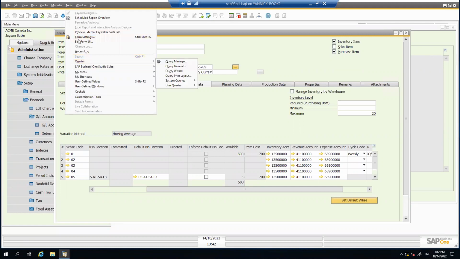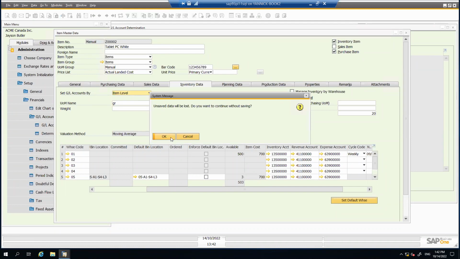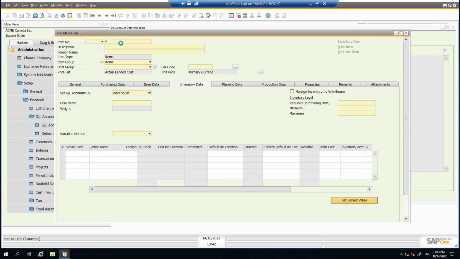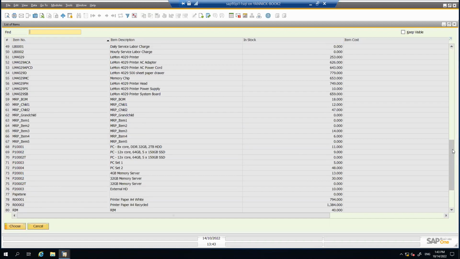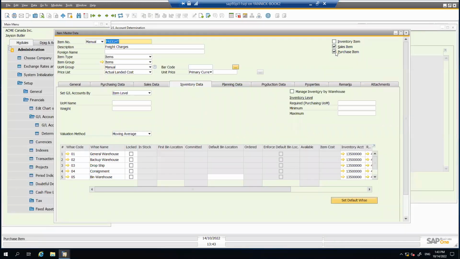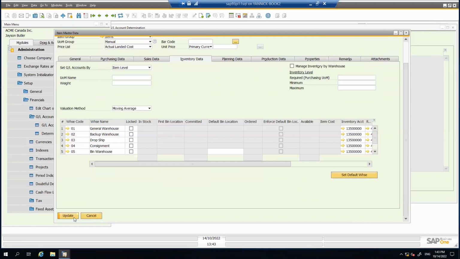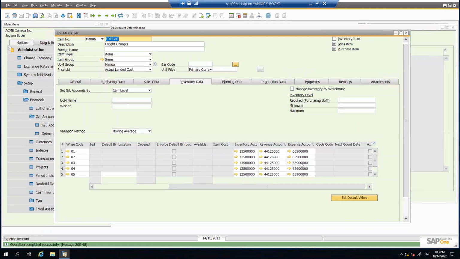So, as we will see, I think I have my freight. It's a sell item, but if I create an item, I'm not sure if I have one. I'll show you. Let's say I put that as a purchase item as well. And you see this one, it's at item level, and at the item level, I specify this is my expense account.